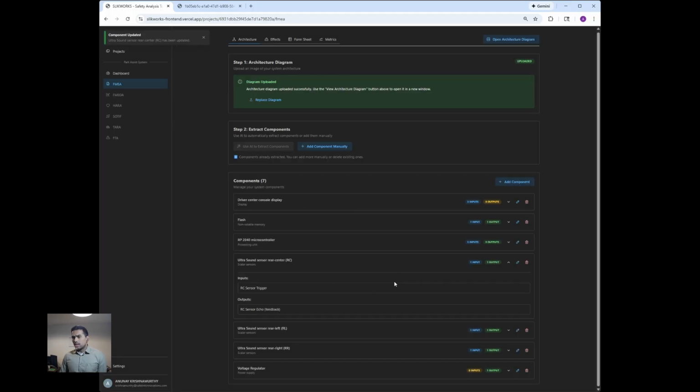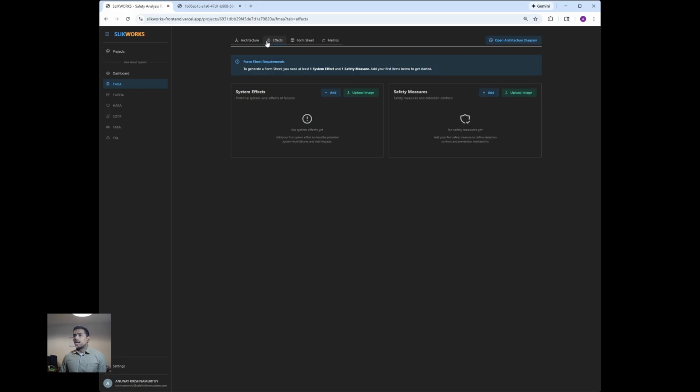So now that we have this, we can then go into the next, which is the effects. Again, with the effects, we have the ability to manually add effects if it's already known, or we have the ability to upload images, which is probably coming from a requirements management database. For this example, I'm going to add them through an image file.